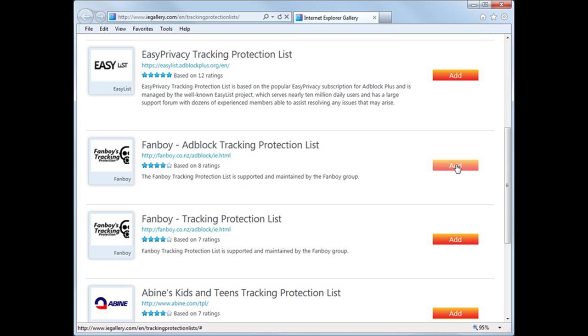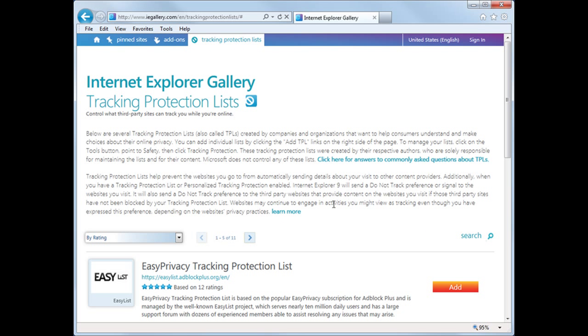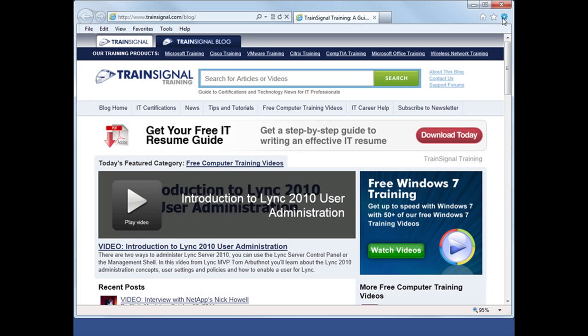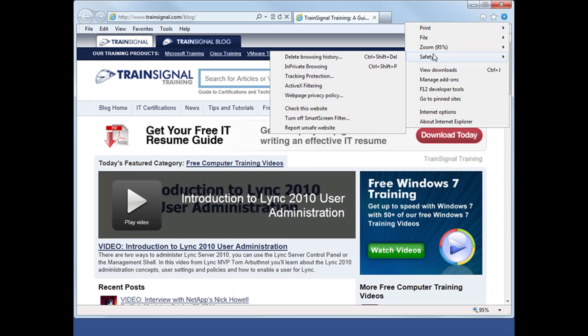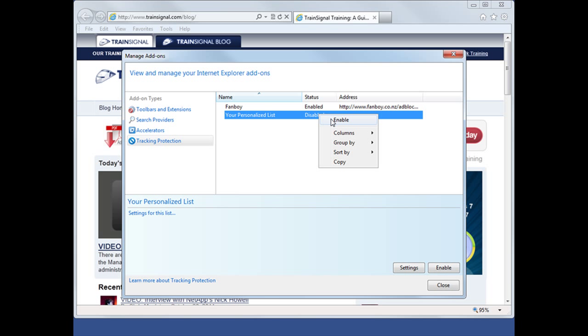So once you pick a list, you just click Add, and then Add List. And then we can close this window. It didn't automatically show up in this add-ons window, so let's close it and then reopen it. There it is. The Fanboy list is enabled. And I'm also going to enable my personalized list at this time.